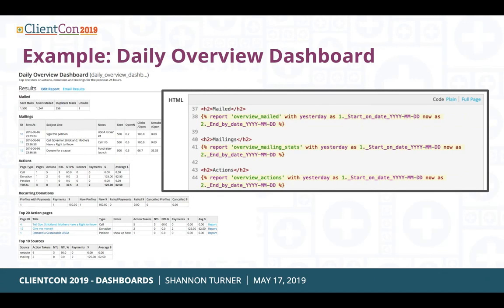So looking at a portion of the HTML that makes up this dashboard, we can see that we have a header that says mailed, followed by a snippet that will run the report called overview_mailed. Then there's a header called mailings and a snippet that runs a report overview_mailing stats. And finally, there's a header for actions and a snippet that runs a report overview_actions. And you can see how this HTML code and the snippets for the reports work together to build out the report itself.